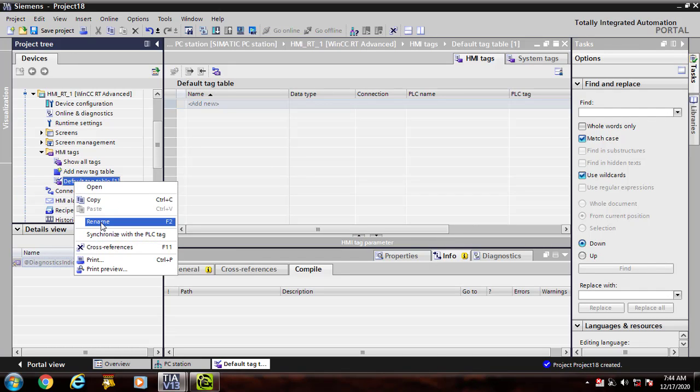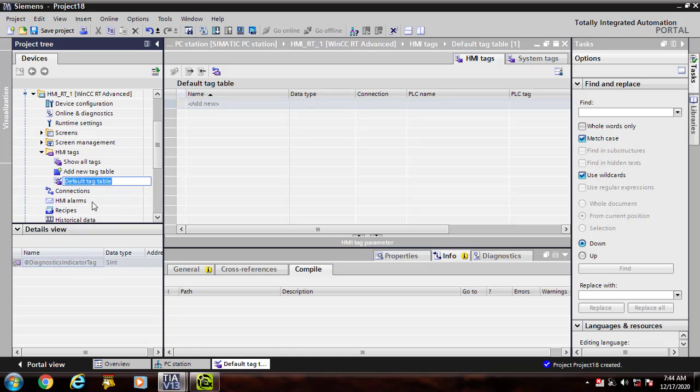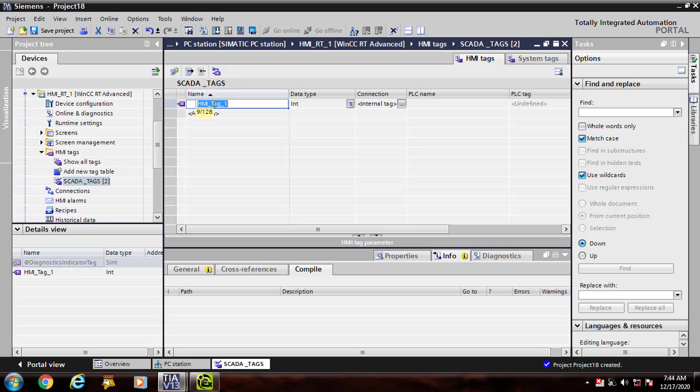So click here and add a new tags table for your SCADA screen. These are my SCADA tags, SCADA_tags. What kind of tags will I display on my SCADA screen? I need to write them here.